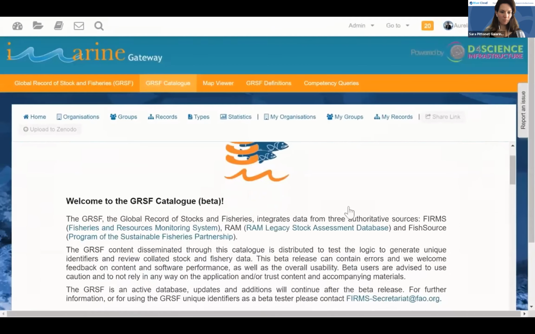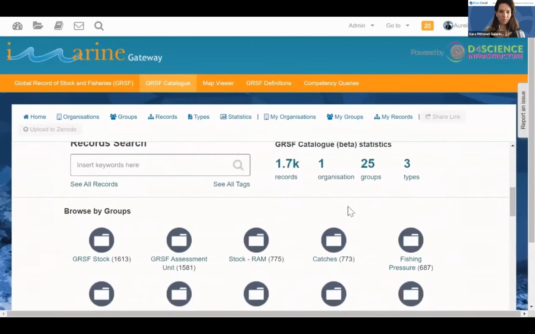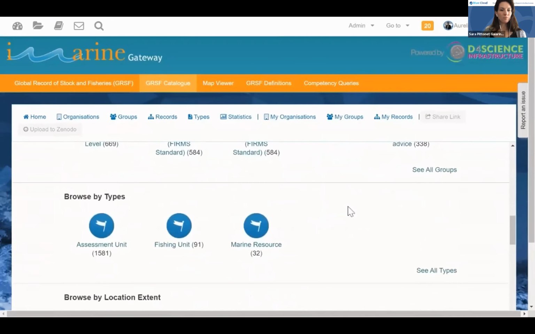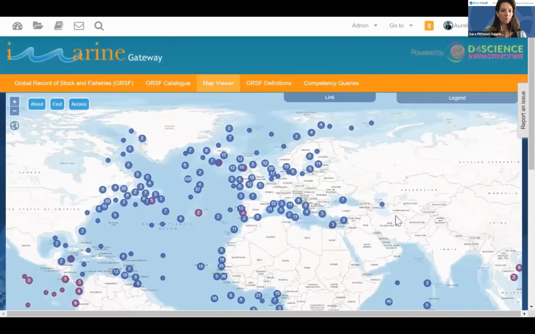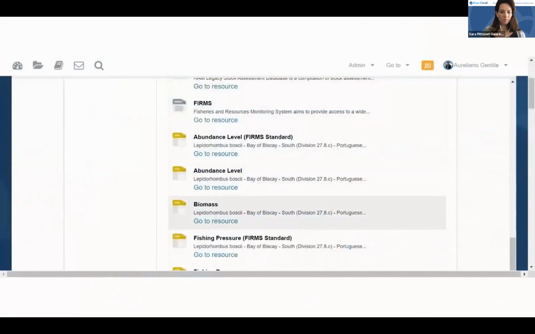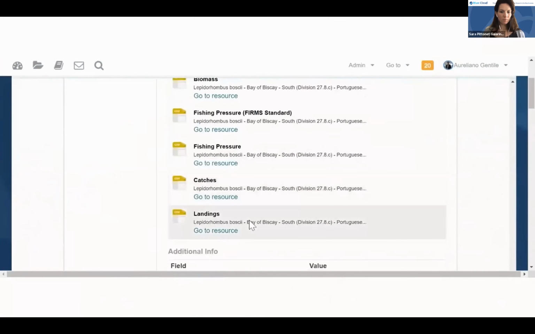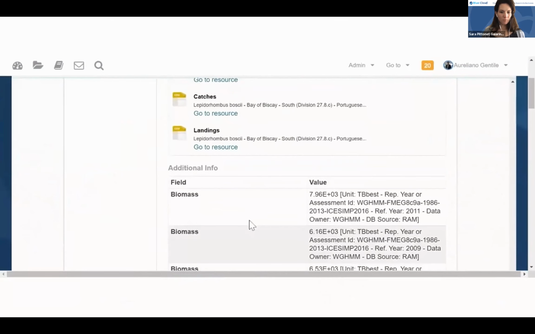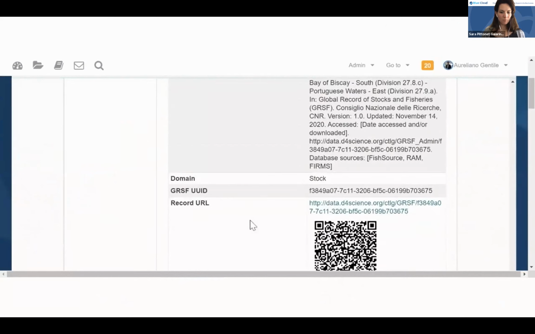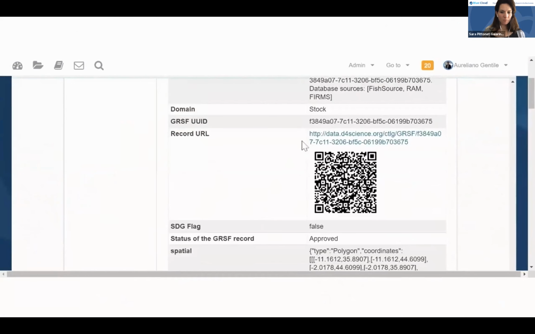The Open Global Record of Stocks and Fisheries, the GRSF, is accessible through a map and a registry. Users can select a fish stock or a fishery and view details. From here, you can access the complete record in the Blue Cloud registry. Scroll the record page to browse the variety of information available, including time series. We can share links to the entire record through a QR code and the unique identifier.